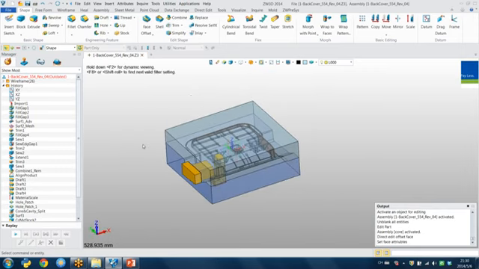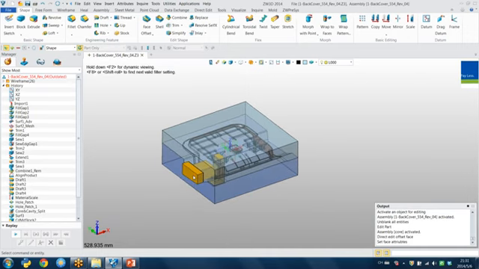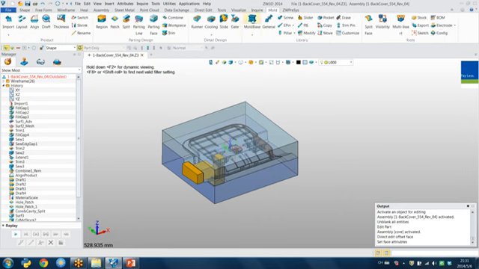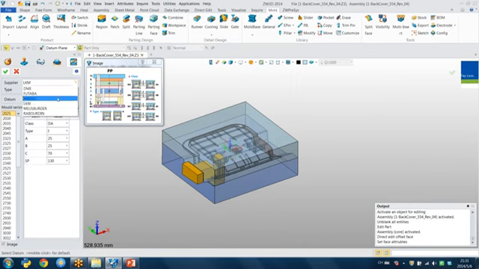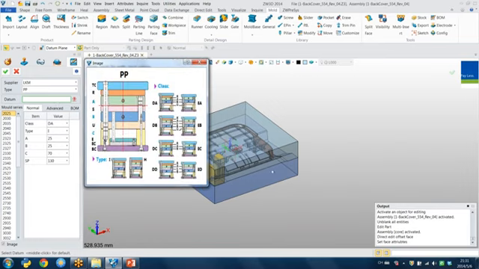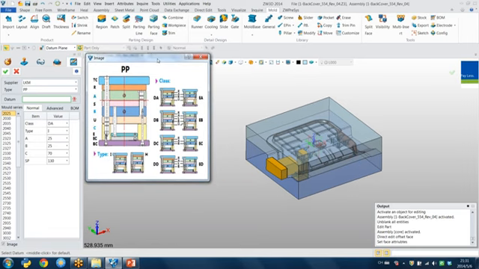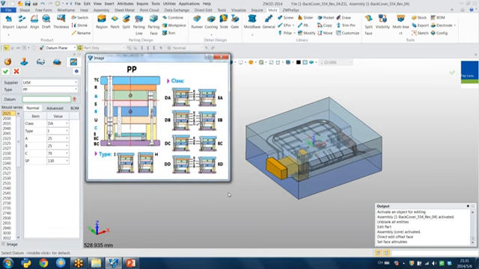So after I finish the core and cavity, insert and slide, next I would like to correct the mold base. Okay, so you can find ZW3D supports the mold base, different sliders. So I would like to choose a standard, and you can find it. This is a picture to show you the structure of the mold base.